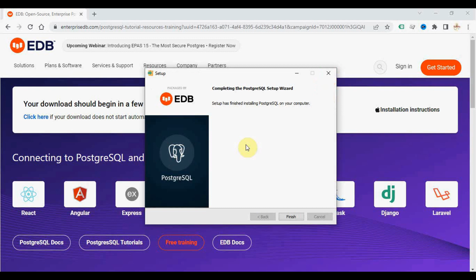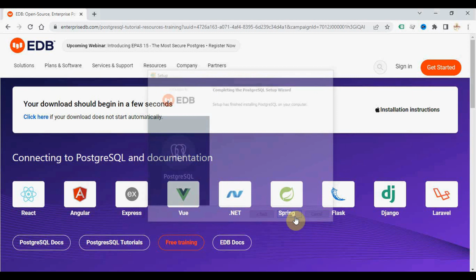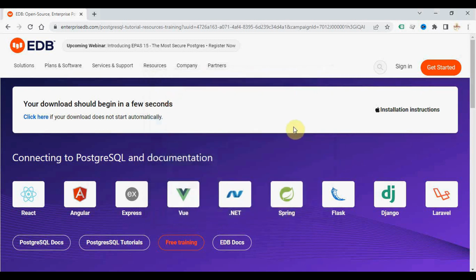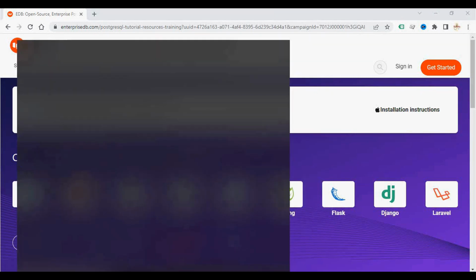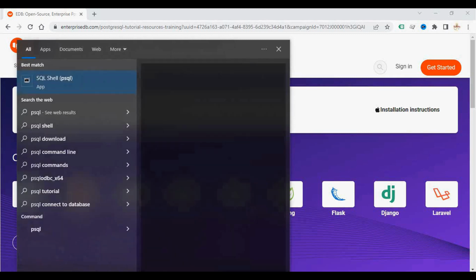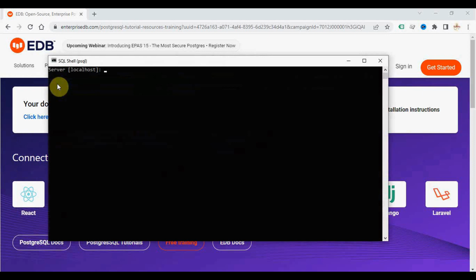Okay, so it is installed successfully. Click finish. Then go to the search box and type PSQL. So that SQL shell will be opened. From the SQL shell, you have to just press enter for server. Similarly for database, port and username. Only for the password, you have to type the password which you have set already during installation. That is the super user's password.